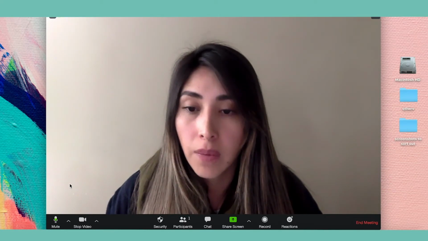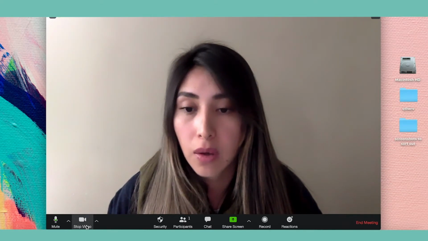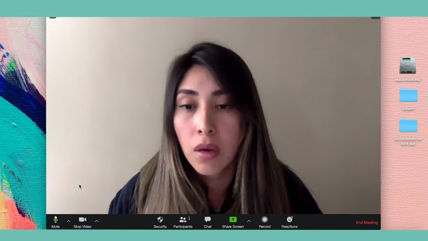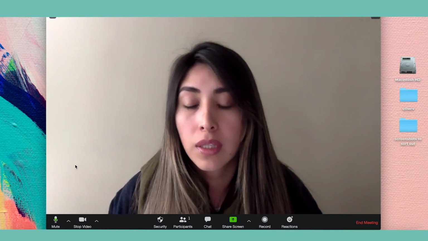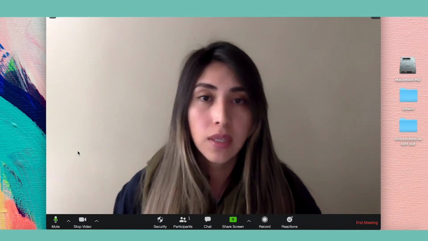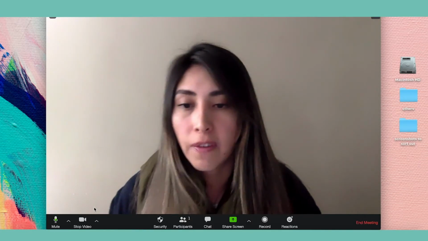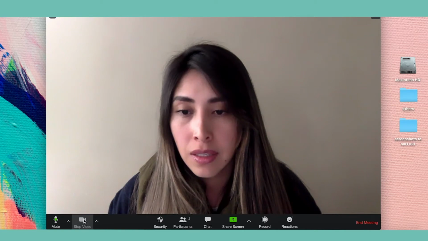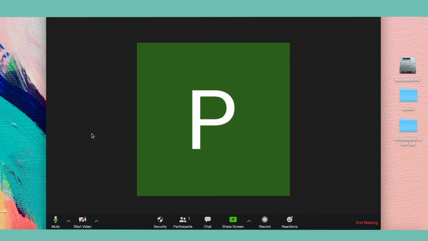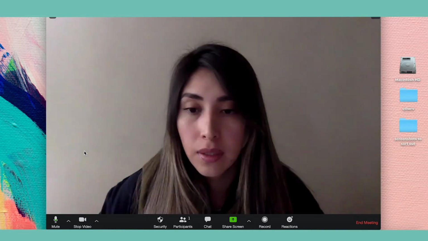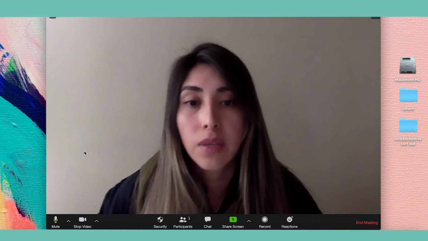So moving on, we have this icon right here that says stop video. It does exactly what it says. Right now you can see me through the video, but if I click this, it will stop the video. You can just see this icon. That means that people cannot see you anymore through the webcam. If you click on that button again, right now it says start video, and that's what it will do. You click on it and the video will restart. People can see you again.